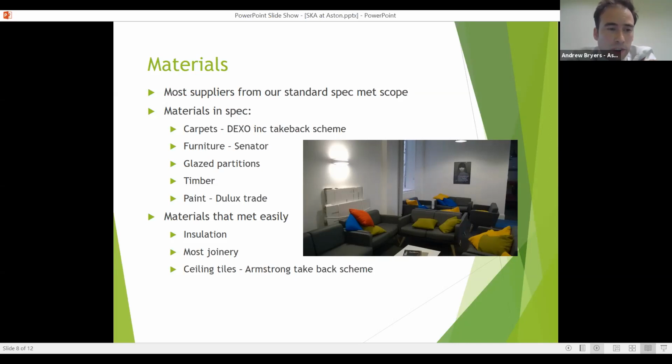And they've got their own recycling facility. They take back all the packaging. A lot of the packaging was reusable. So that was great. Glazed partitions, which we were already using, met the criteria. Timber was quite easy, because it's quite difficult not to get timber with FSC accredited mix. And we were using Dulux Trade, and they met the SKA criteria. We'll mention one of the snagging issues was actually paint later on, and the other things, like I said, were kind of easy to meet.